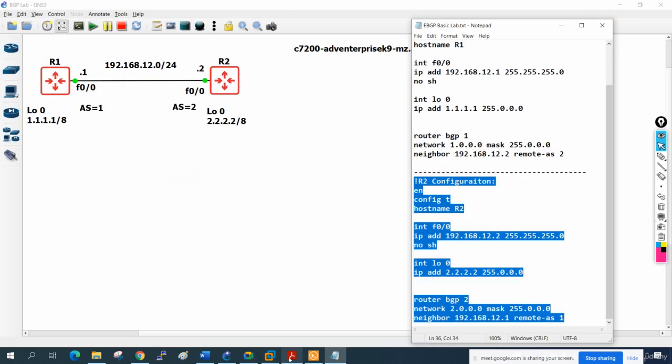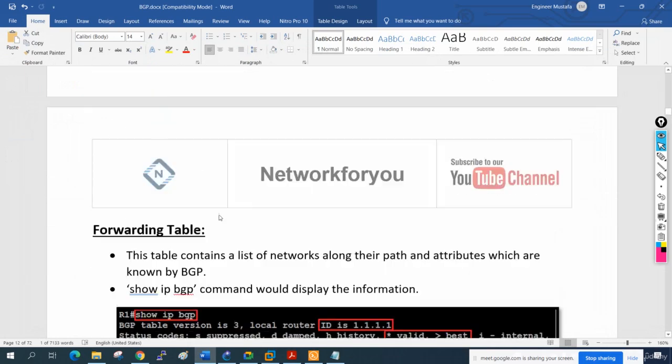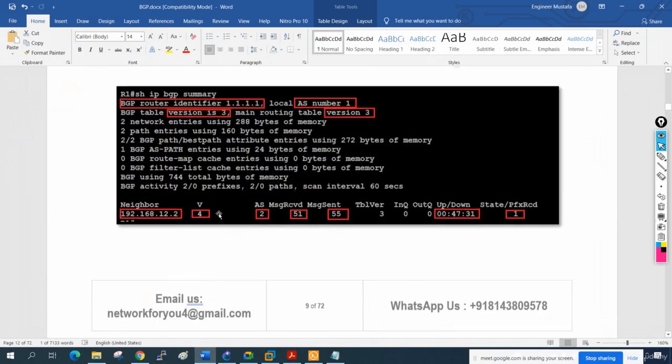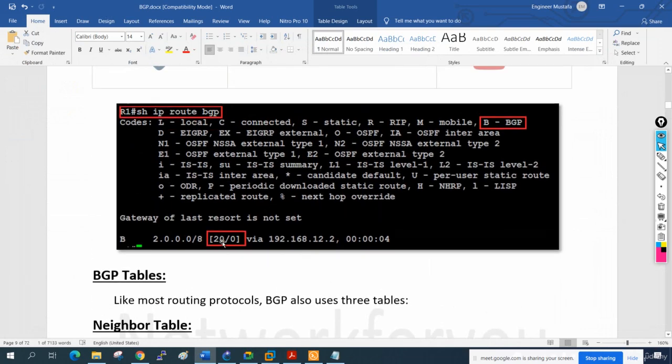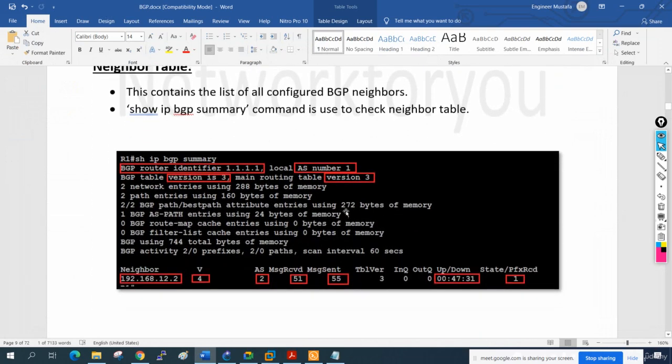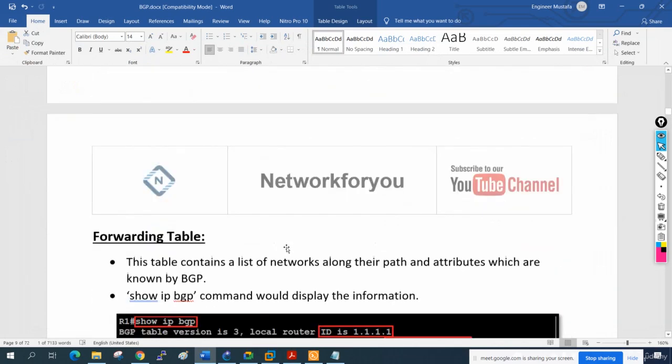So let's see what else we have here. Just now we checked which tables. We checked the routing table, we already checked 20, and then the neighbor table we already checked. This value we verified, and we also verified the TTL value.